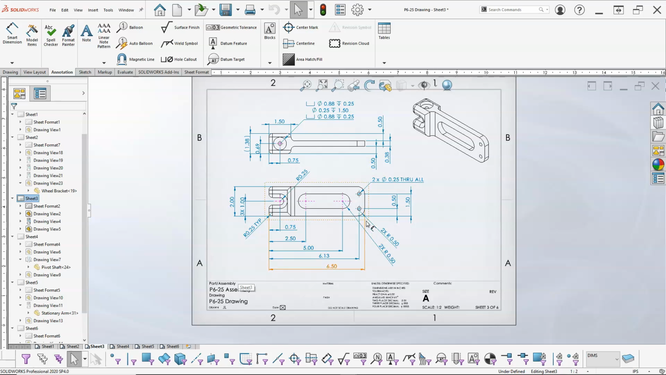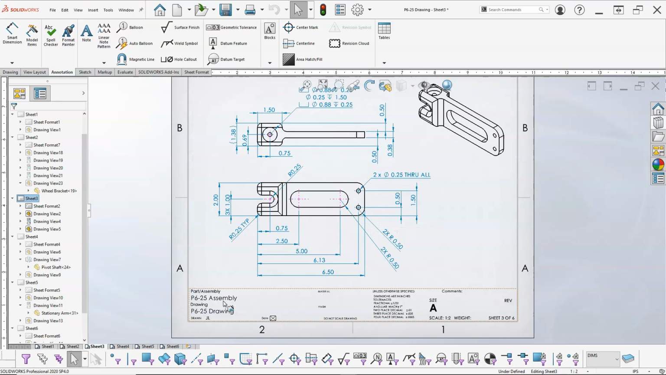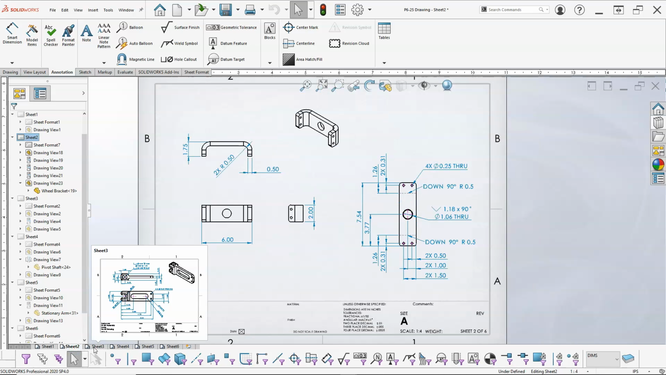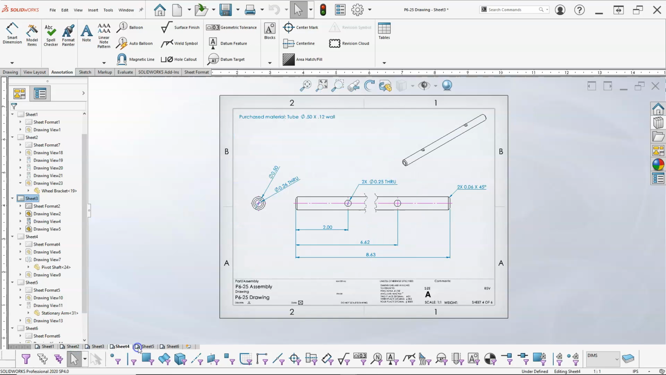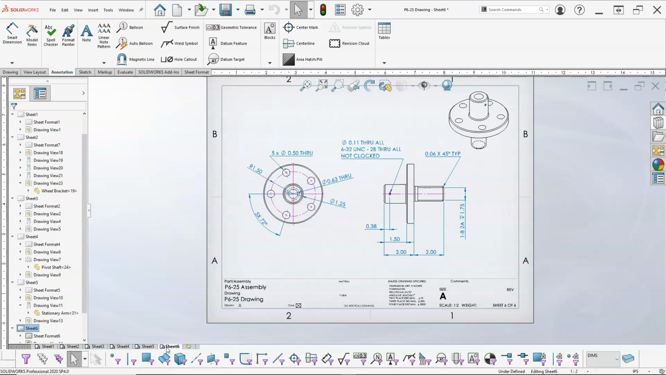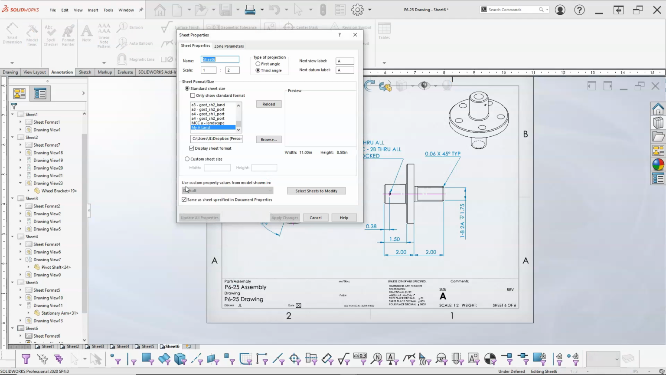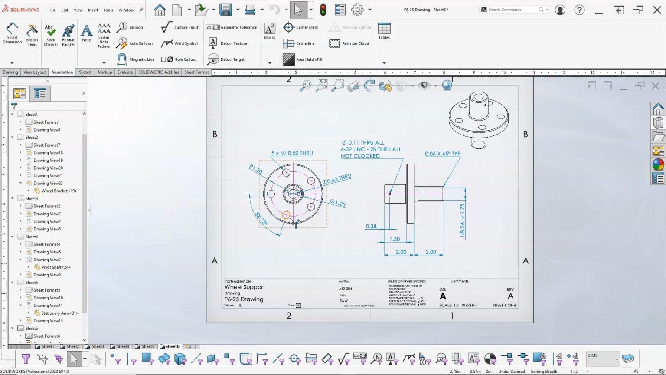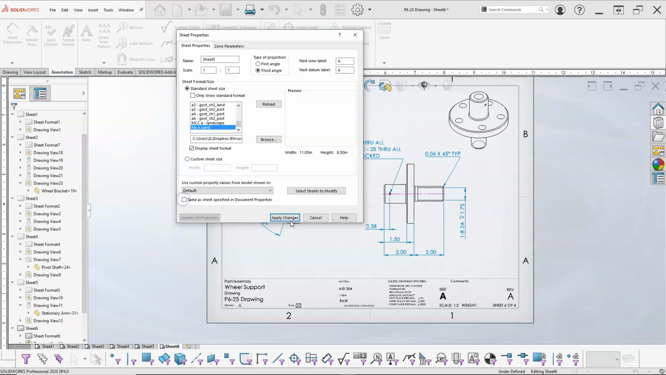Alright, and then this is coming up with the assembly on each sheet. So what I really wanted was to have that tied back through to the part. So let's double check. If I come over to the properties. Alright, so this is that same sheet specified in document properties. So it's apply changes. That brings up the wheel support. I thought I had that corrected, but maybe not.